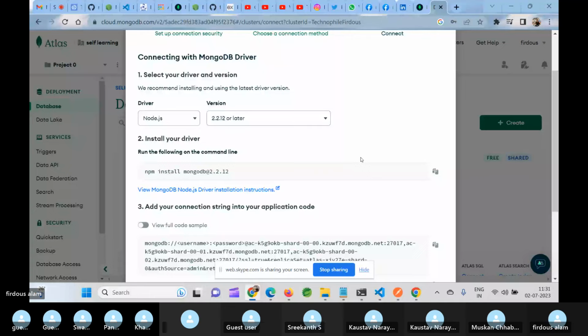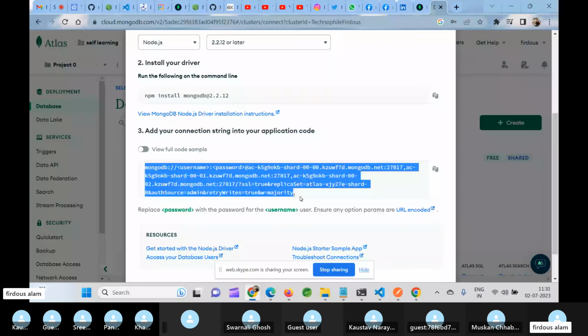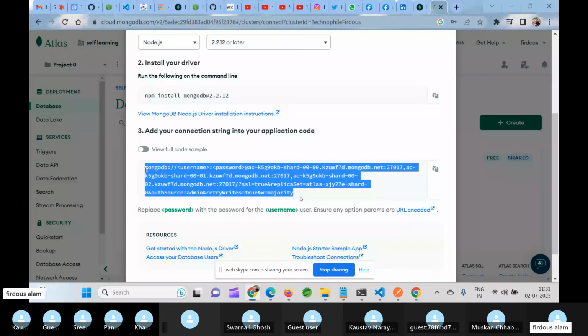Okay, and then this is the main thing which will help you to connect to this cluster. It contains different details like your cluster URL. This is your cluster URL, and then these are the ports. These are the MongoDB default ports. This is the thing which we need. It will be different for different people because your cluster URL would be different.